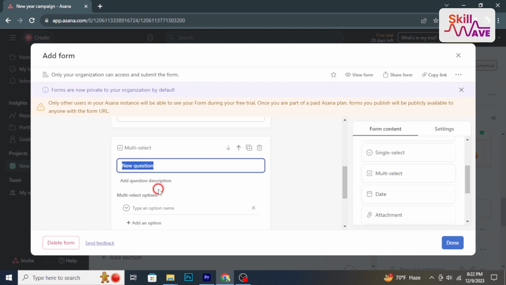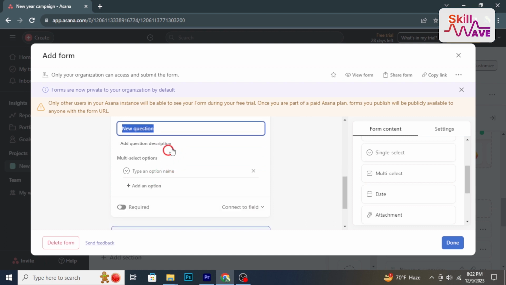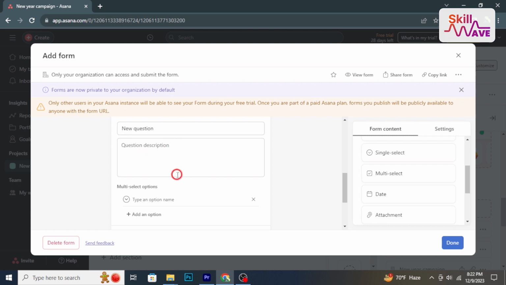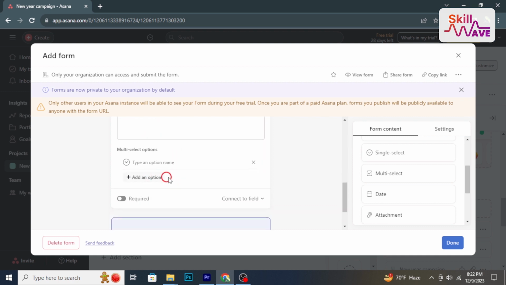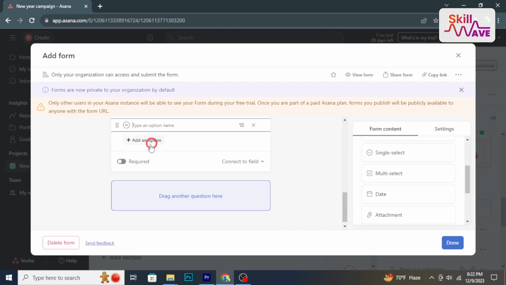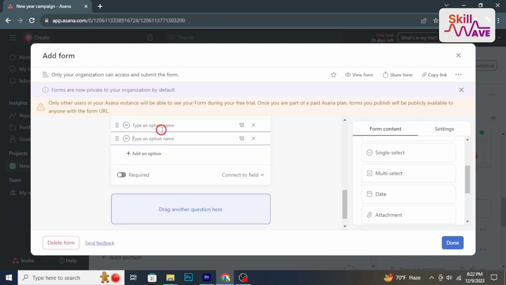Click on your question and drag it here. Now add your question. You can add description by clicking here. After entering question, type the options. Choose if it's required or not. After adjusting everything, click on Done.